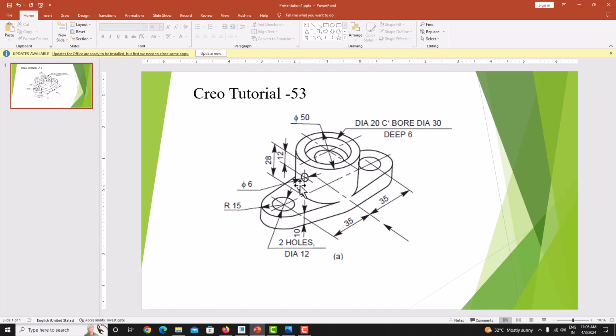Then I will create one more circle here with the same diameter of 50. Then extrude up to the length of 28. Then all the material addition features are done. Now we will go for a material removal features.